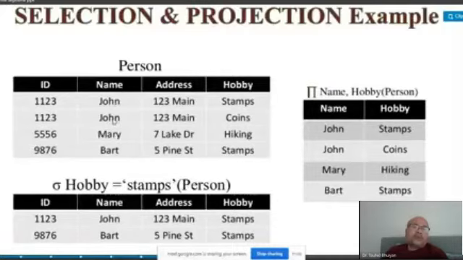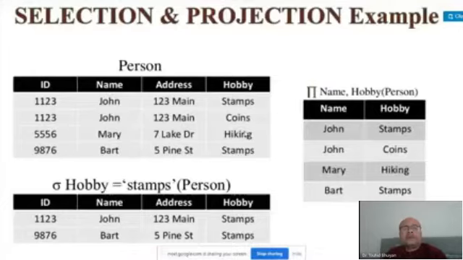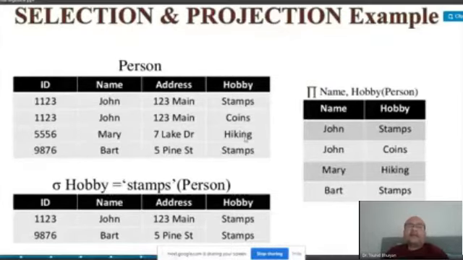We have John, Mary, Bird. We have hobbies: stamps, coins, hiking, stamps. Stamps means stamp collection, coins means coins collection, hiking means going to the mountain and going up. So these are the hobbies of these people. This John has 2 hobbies. However, we'll talk about that later.